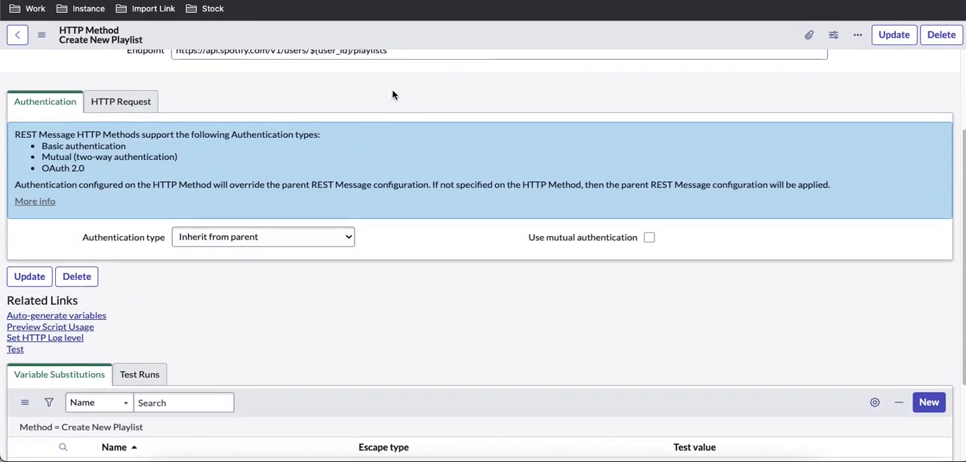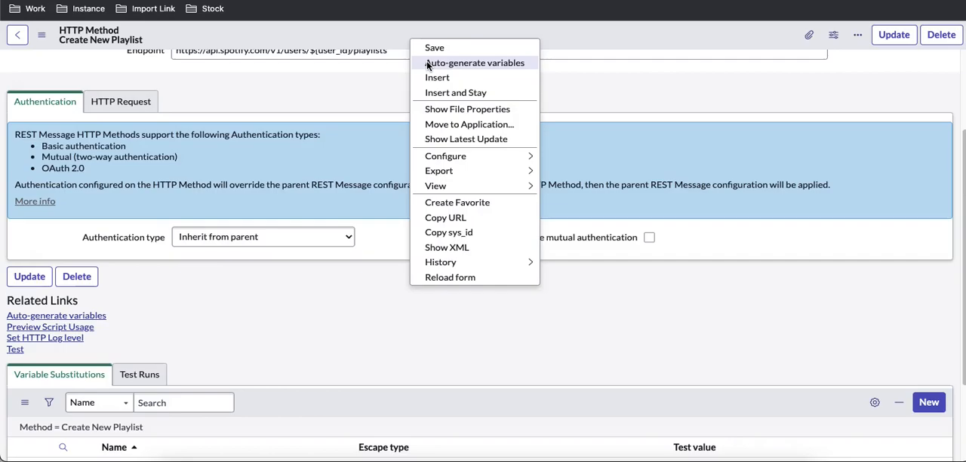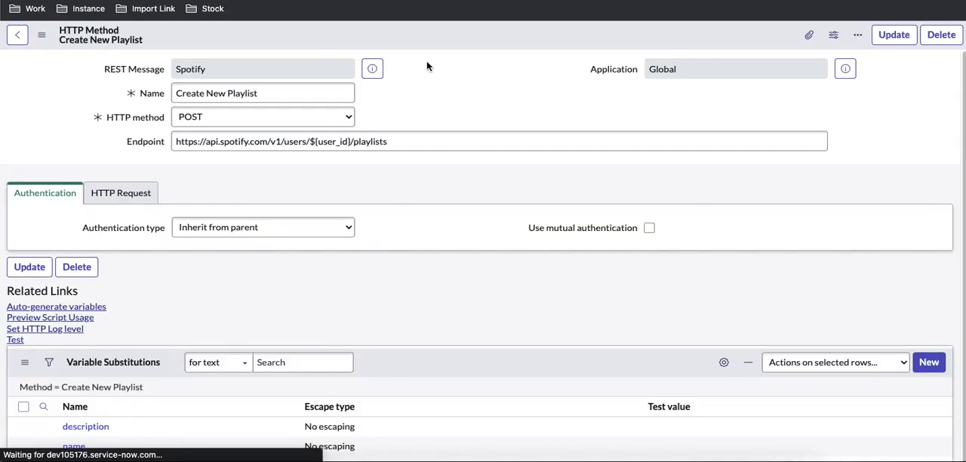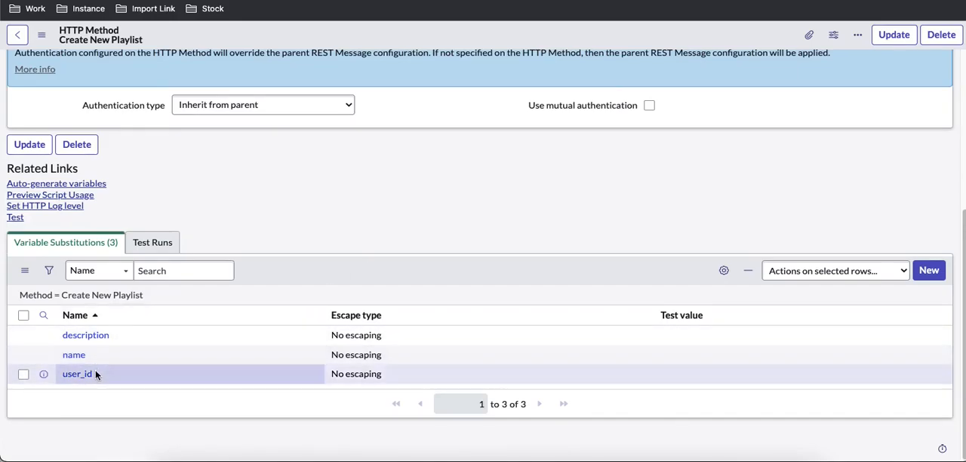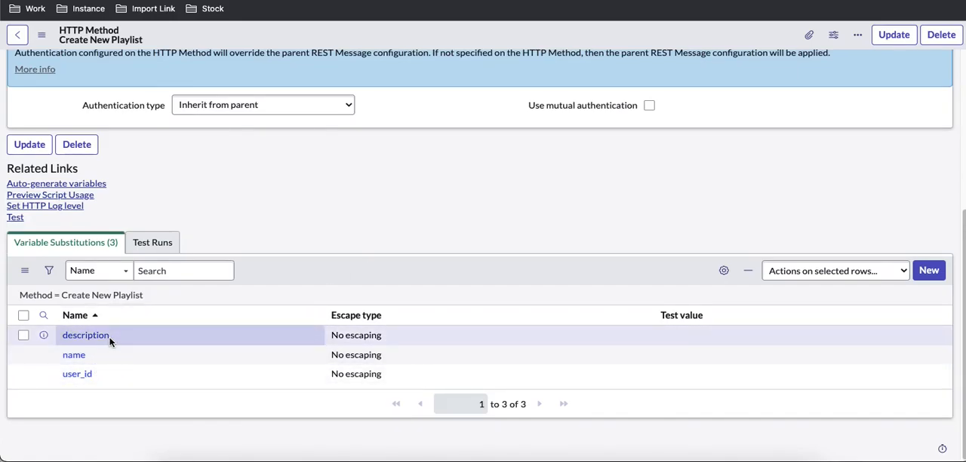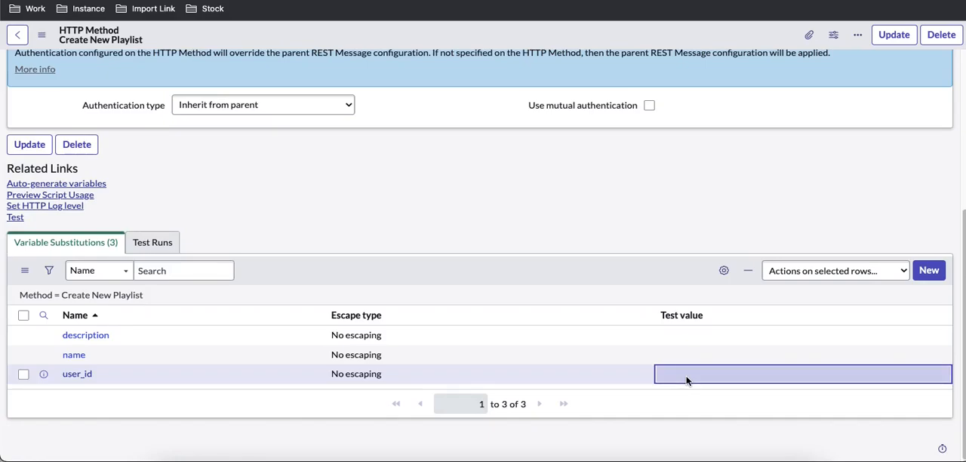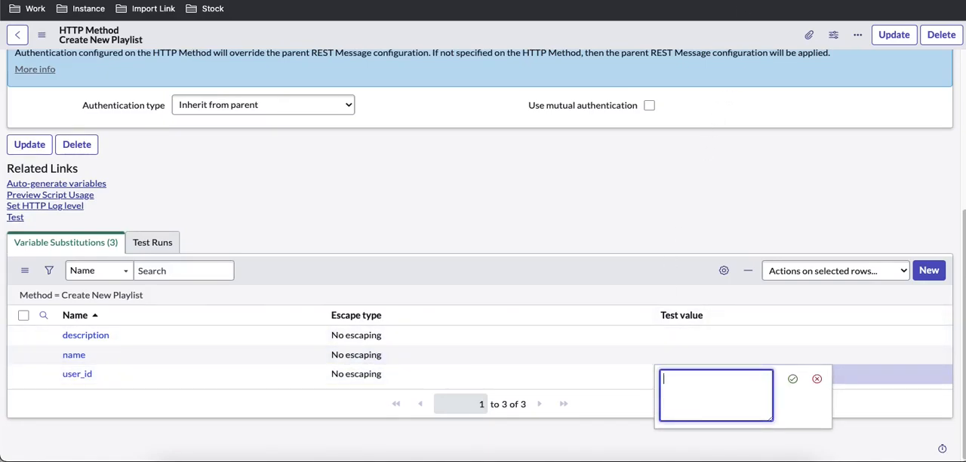Now I will right click and then click auto generate variable. It will generate three variables: one is the name, second is the user ID, and third is the description. Now I need to pass the user ID, or maybe my user ID. How can I get my user ID?